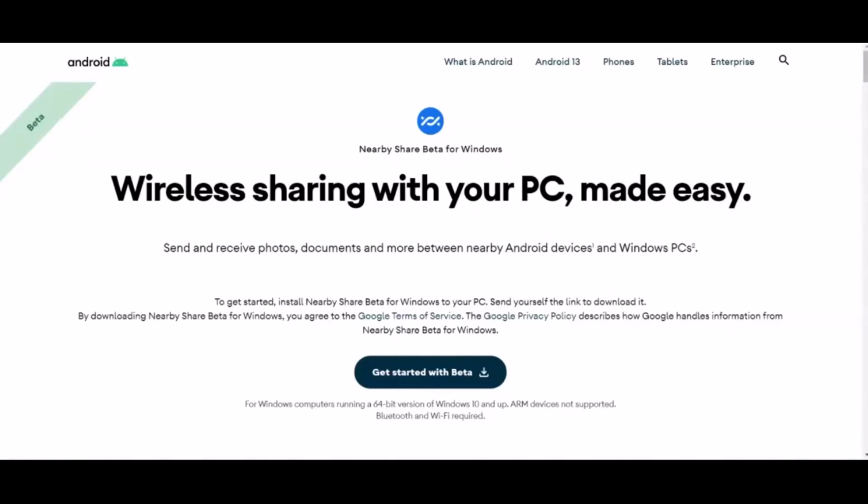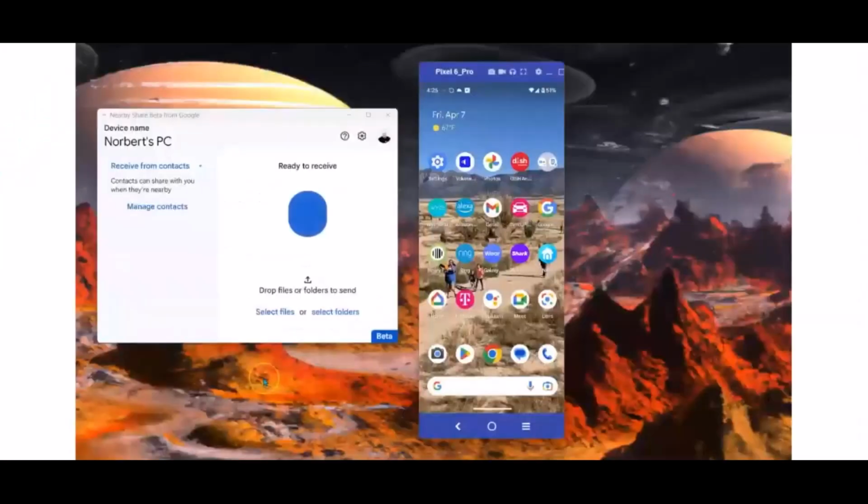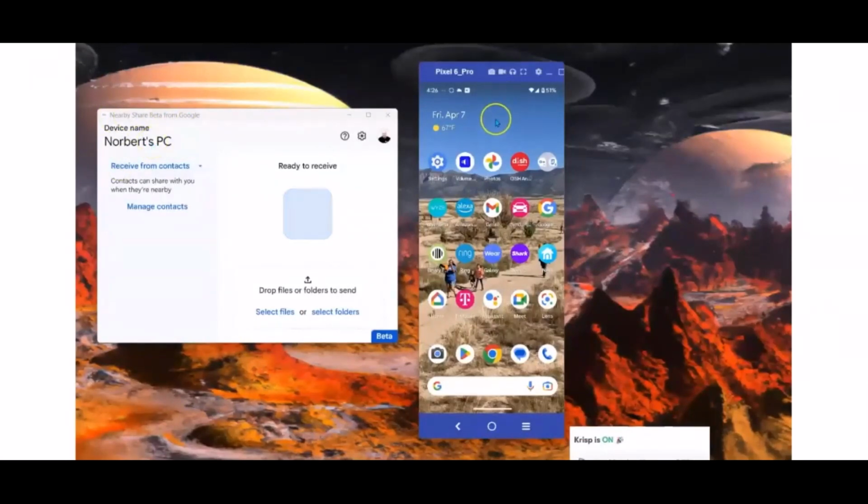How you share and with whom you share is fully within your control. Once you've installed the app, the next thing is to go to your phone and pick out something you want to share. Let me show you how that's done. So as you can see, I have Nearby Share Beta from Google open, and it's waiting to receive. I also have my Pixel 6 open, so let's send something from the Pixel 6 over to the PC.